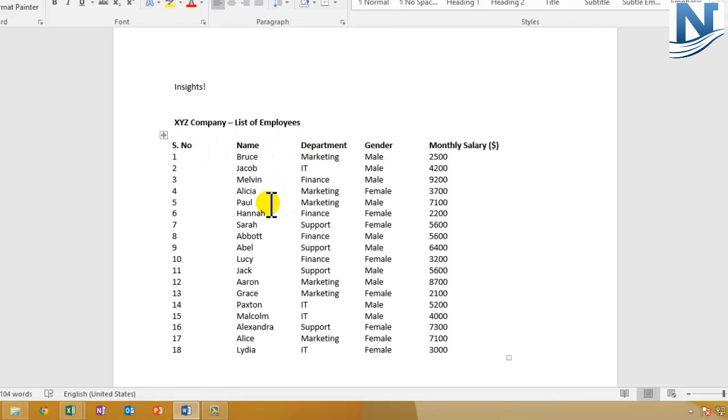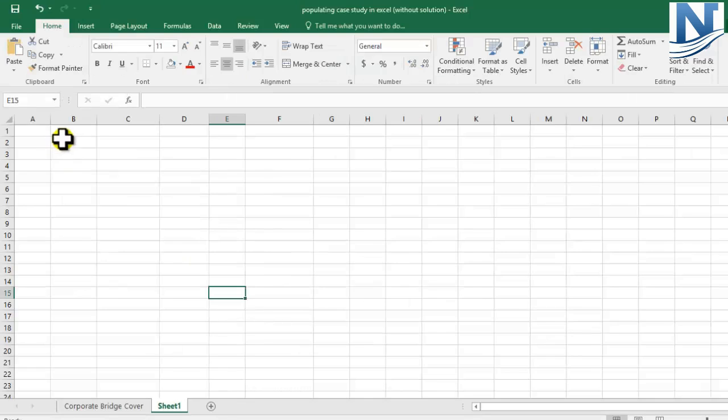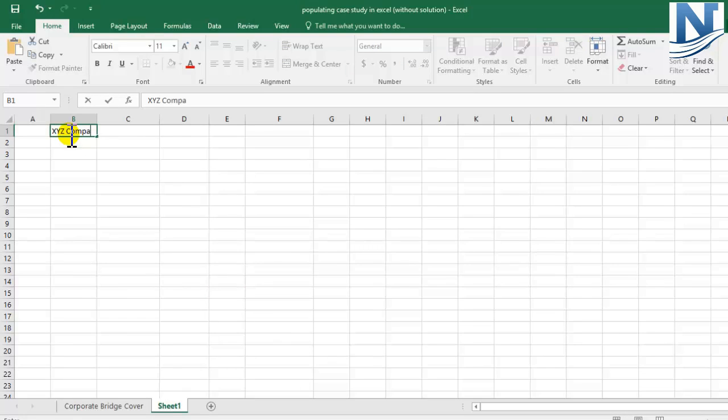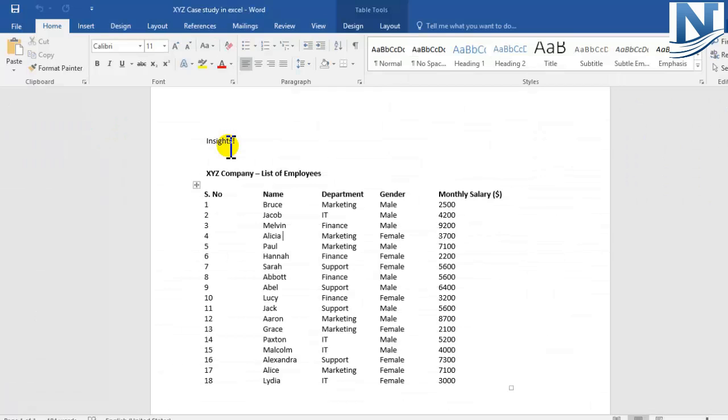So how will you start with this? First of all, I'll need to copy this title, which is XYZ company list of employees. What I can do is type it down over here. I can type down XYZ company list of employees. I've just typed down simply the title.